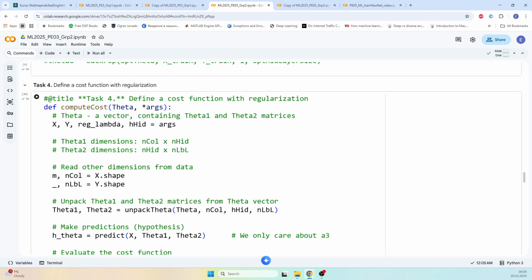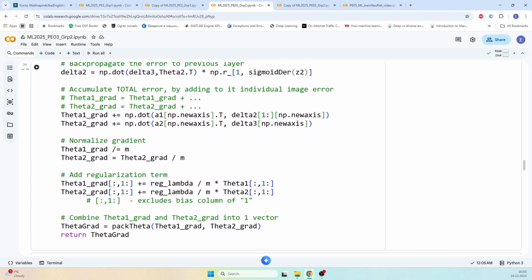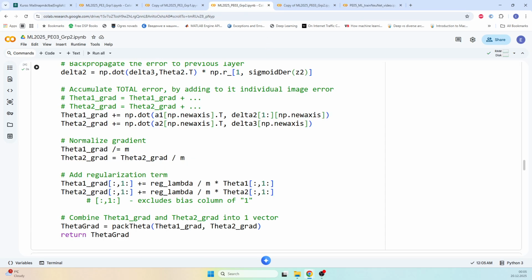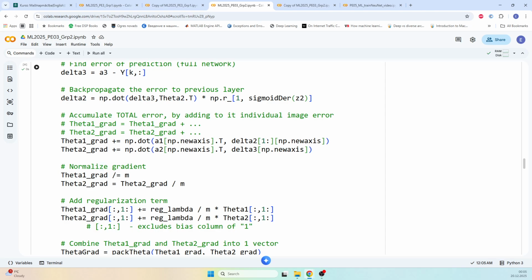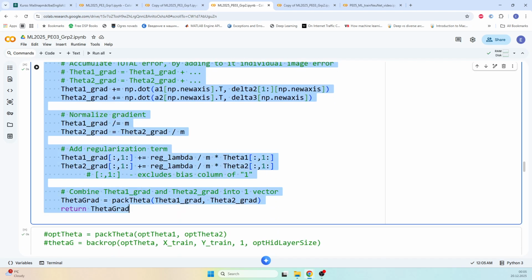Now again, you have to check everything thoroughly and compare with the video record, but I have already found the issue here. So let's see how exactly it is being calculated. We calculate this delta 3 error, delta 2 error, then accumulate everything, and after the for loop has finished, we divide by m and then add the regularization part. So here, this is where it's going wrong. You can see all of this stuff happens inside of the for loop, including the return, which is wrong.